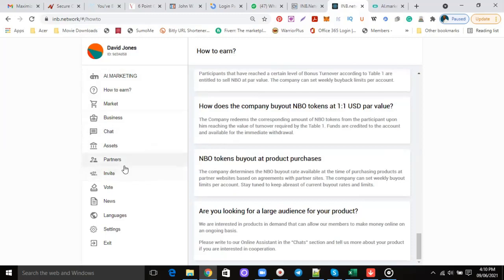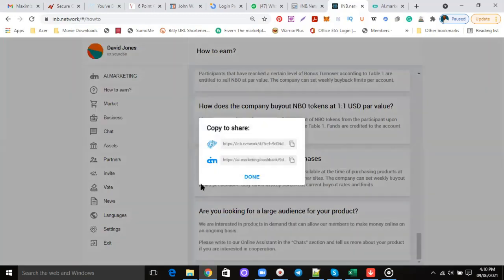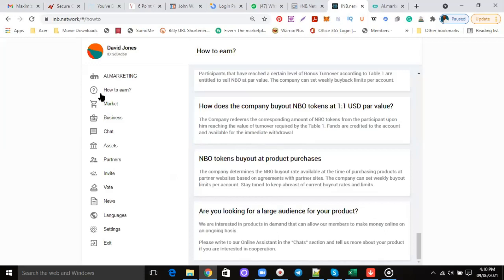Well, the first thing I'm going to point you to is the invite. This is the invite here. When I click on invite, you see what happens. There is a pop-up that comes up and it says copy to share. So this link in here, I'm going to click this link and copy it. This is my Inb.Network link, and the next link under it is my AI.Marketing link. So I'll click done to remove that. So that is where you will find your link to bring in people.